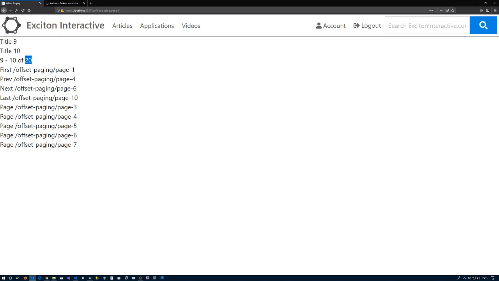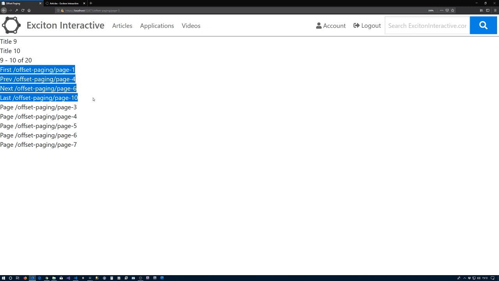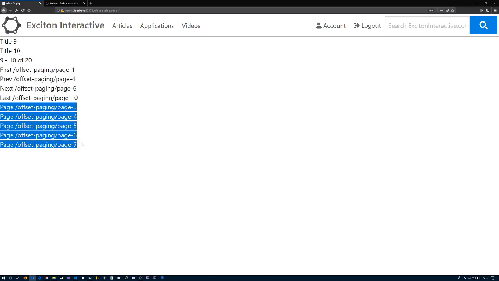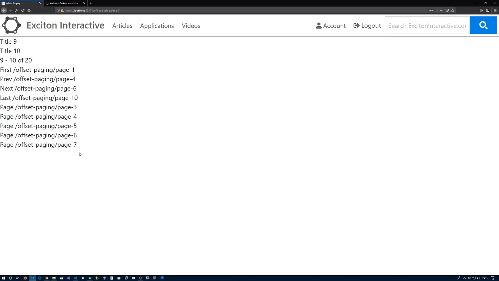We'll generate the URLs that we'll need to create first, next, and last anchor tags. And then from there we'll generate the URLs so that we can generate the actual pages themselves, the 1, 2, 3, or in this case 3, 4, 5, 6, and 7.